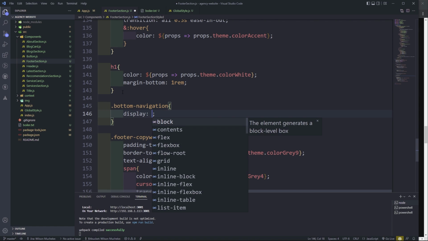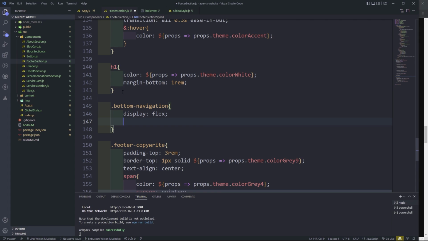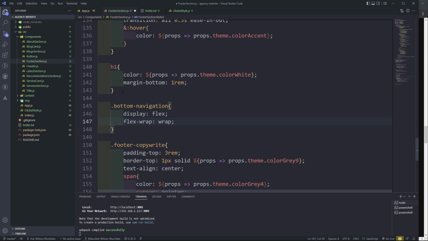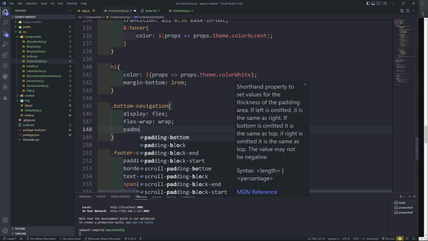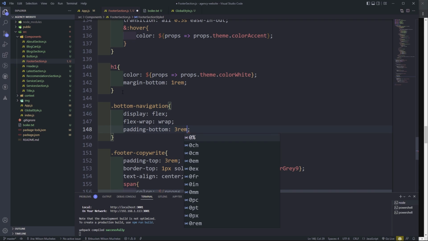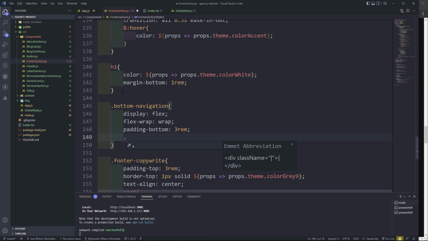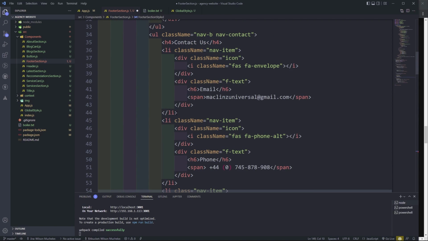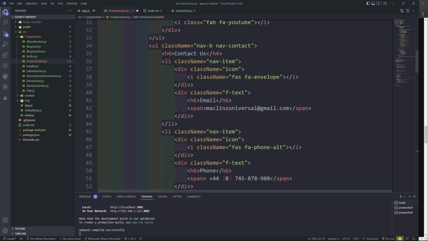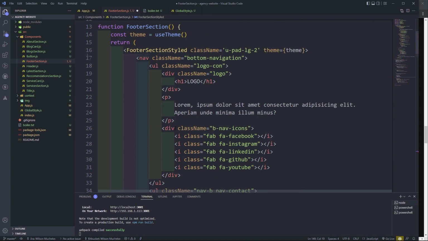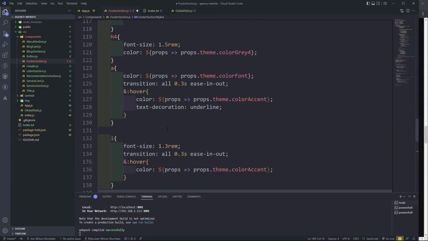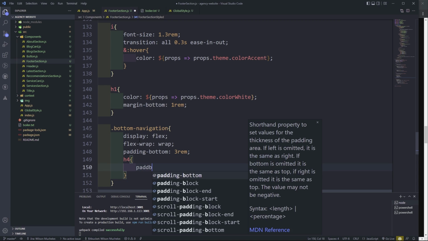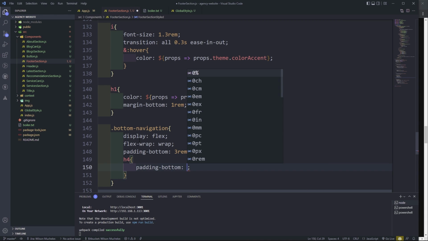Okay, so let's do display flex. Let's do flex wrap, and then wrap. So we want it to be responsive. And then padding bottom, let's do 3 rem. Okay, h4, that's the nav title. h4, I'm gonna say padding bottom, I'm gonna say 1.5 rem.